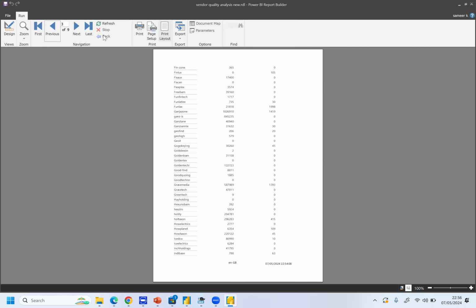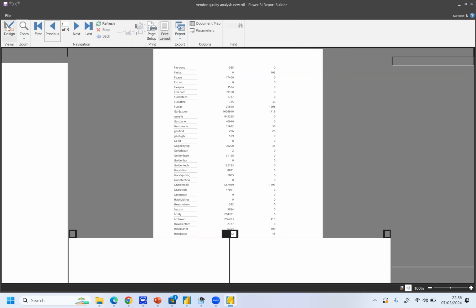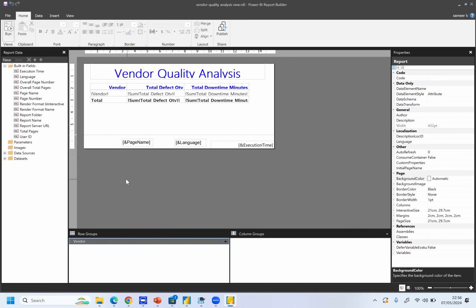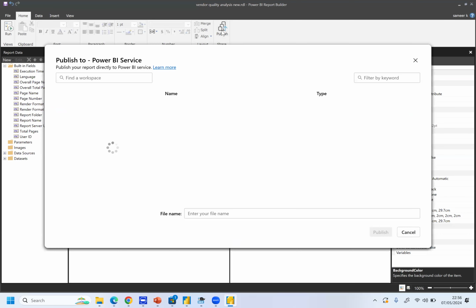Just click on back or click on design. If you want to go to design, you can click on design. Okay, now you want to publish this report. Basically, click on publish. Now see here, I'm publishing a report. Where should I publish your report, in a normal workspace or premium workspace? Premium workspaces. I have 3 premium workspaces. My workspace is my premium workspace. Rutvik and Venkatesh workspace. Let me publish in Venkatesh workspace.